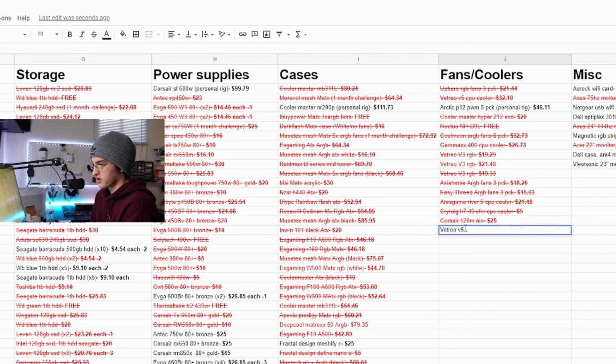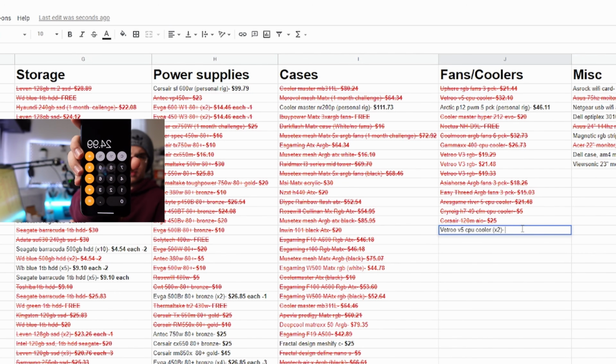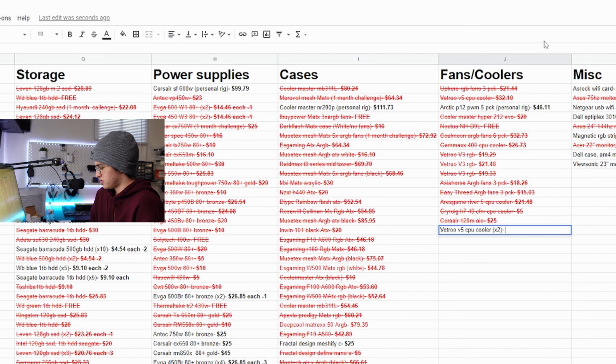And then cool thing about Google Sheets as well, if you type the same thing as before, like for instance, I've already bought these coolers before, so it has it typed out, you can just hit enter and bam, it's right there. But I bought 2. So I do parentheses times 2. And then I got them for $49.98, but that's for the price of 2. So I'll divide that by 2, which is $24.99 each. So I'll type out the price and then I'll put each next to it and then bold that as well.